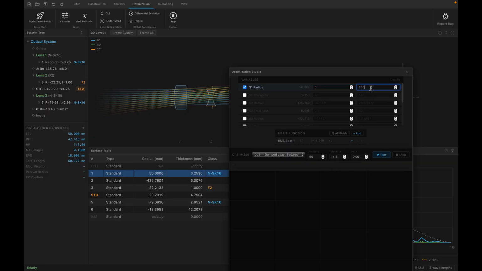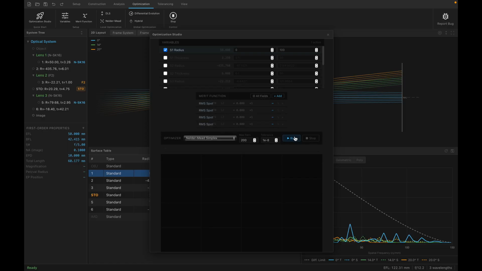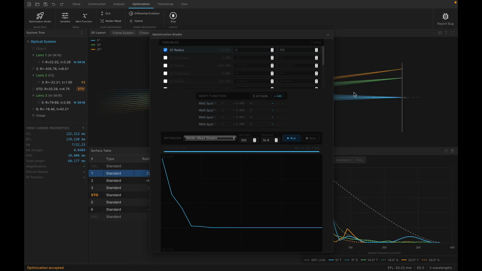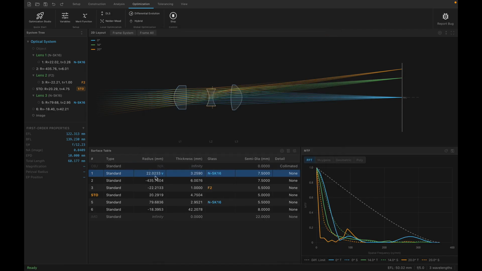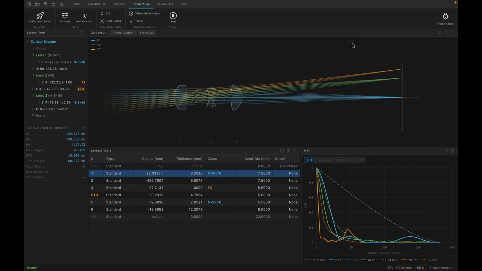So we'll make the range, let's say 0 to 100, and we'll use something like Nelder-Mead. And for the merit function, we'll do the root mean square spot size of all three fields, and we'll just run that. And then hit accept, and you can see that all of them are converging nicely now as it went back to that original value. And the V just means that it's a variable now when you optimize it. Other tabs here are just kind of parts of the optimization studio if you want to really focus on that. So for example, you could just open the variables window.